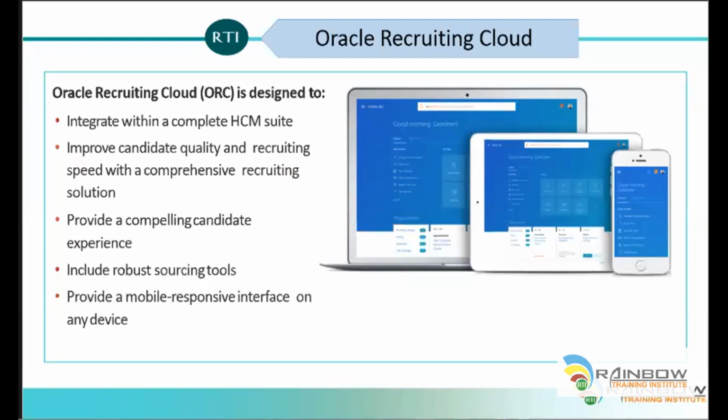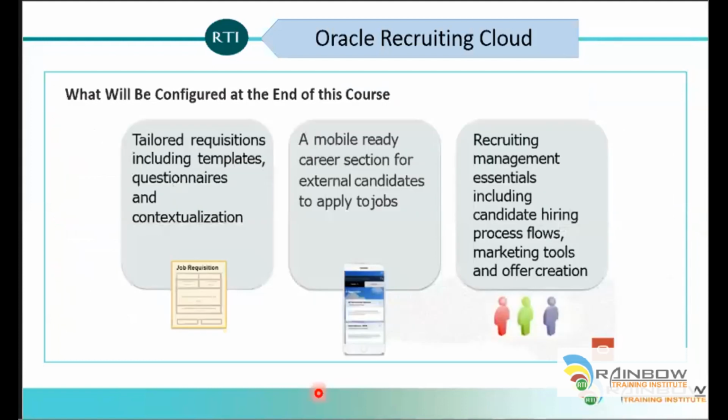So this is an overview of ORC. If you have any doubts, we'll just look at the next slide.